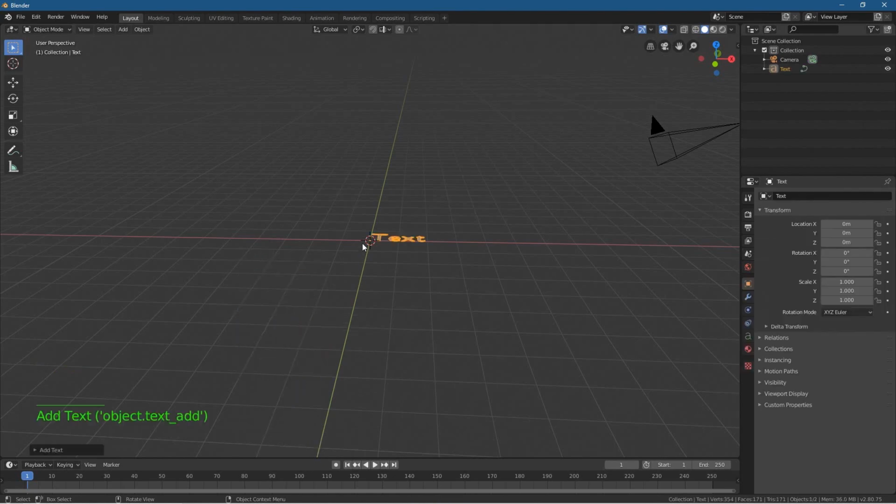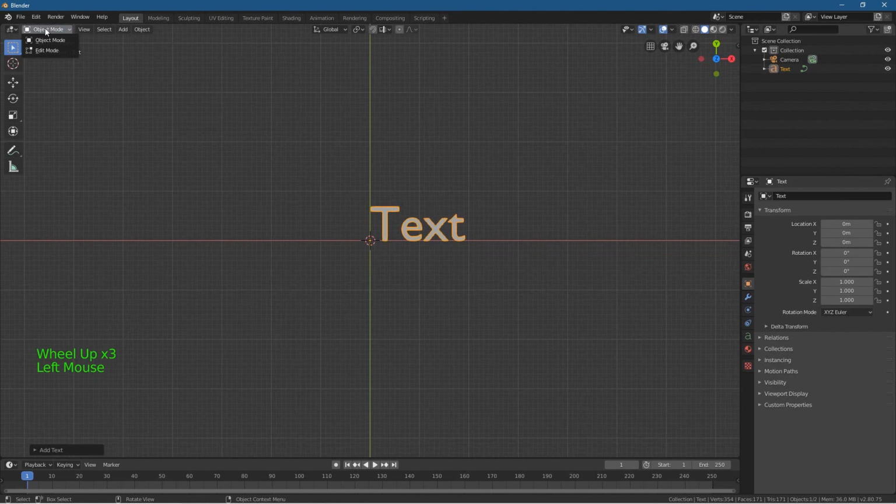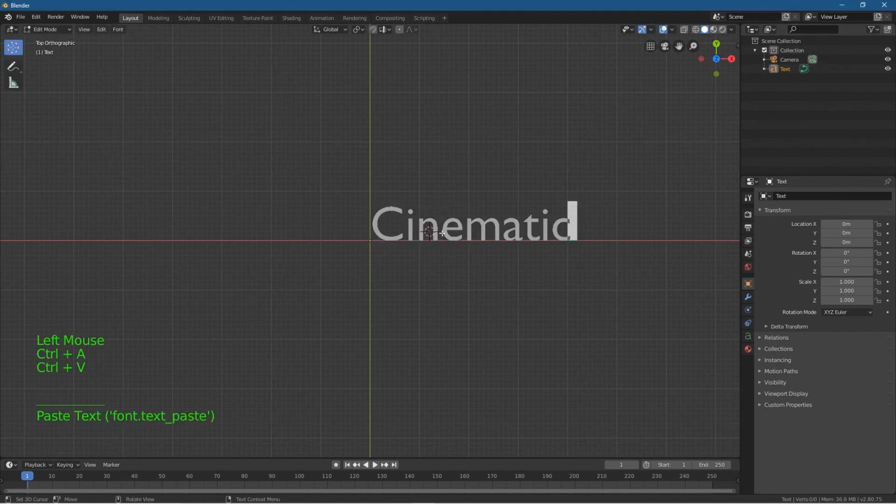Where's the text? Here it is. I'll press number 7, that takes me into the top view. I can press the tab key or go to object and go to edit mode. That allows me to edit this text. I'm going to type in cinematic.